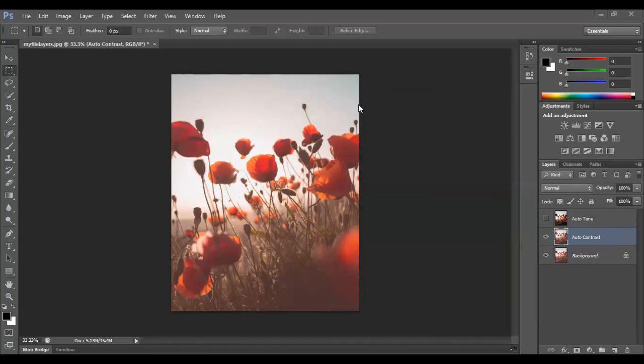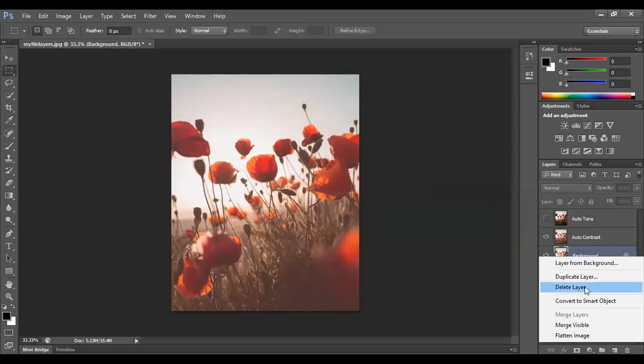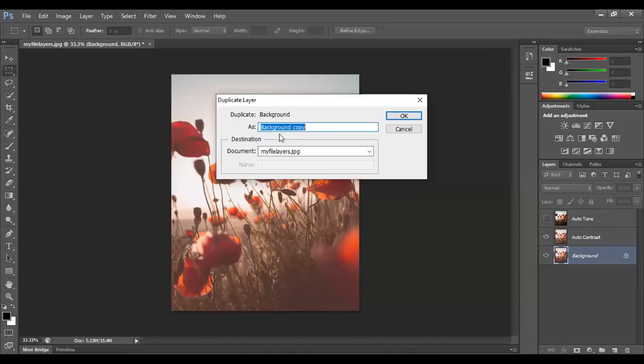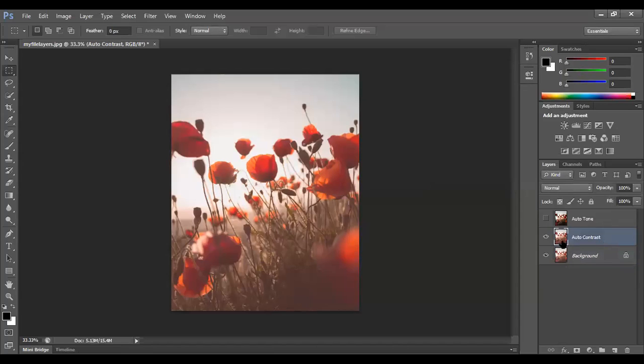Yeah, cool. Okay, so I mentioned auto contrast. I just quickly went on the background layer and did right click on the background layer. I said duplicate layer and I renamed the new layer to auto contrast and clicked OK. All right, so I got a layer for auto contrast. And I turned off the layer for auto tone for my understanding. I will keep auto contrast on and background on.